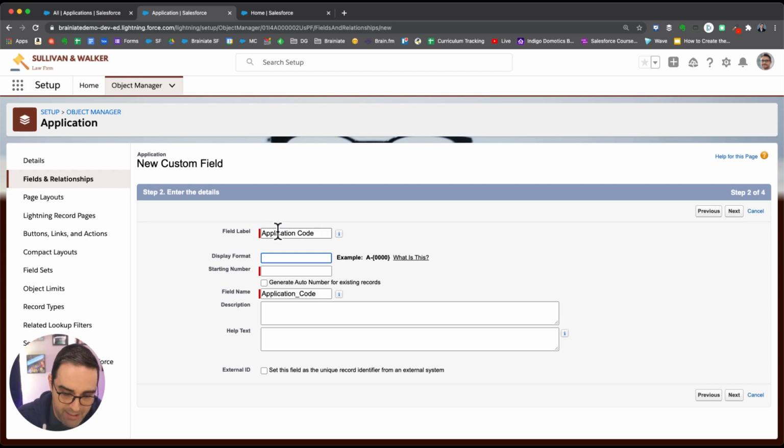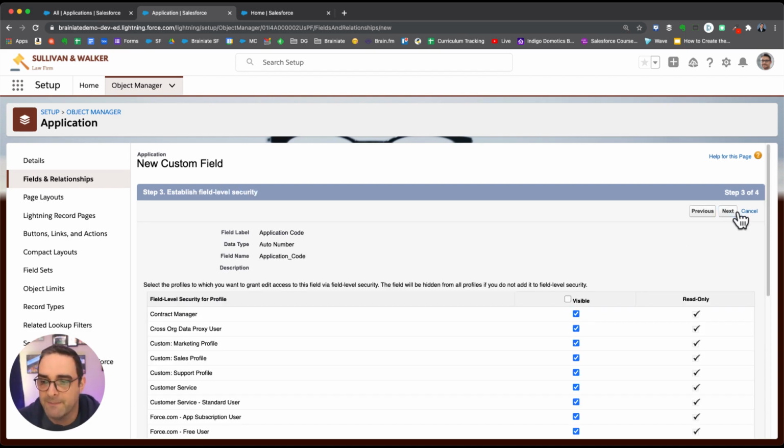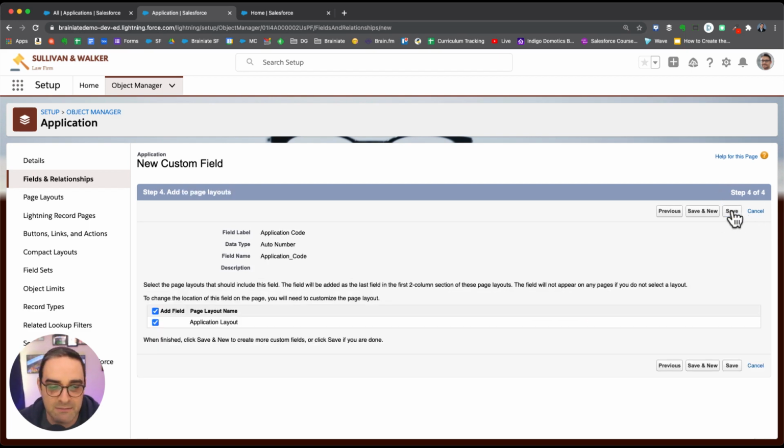And the display format is basically going to be almost identical to what we had before in the entry field. So I'm going to follow the exact same template that we have right over here. I'm going to populate this checkbox where it says generate auto number for existing records. And then I'm going to hit next, and I'm going to hit next. And yeah, we'll put it on the page layout.